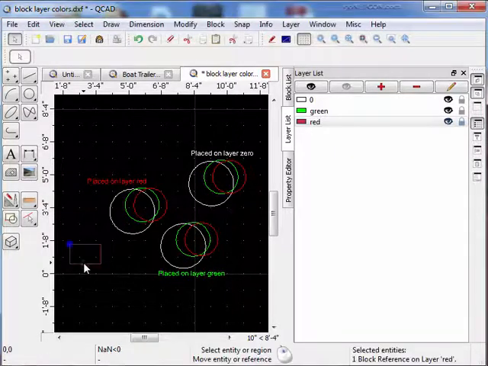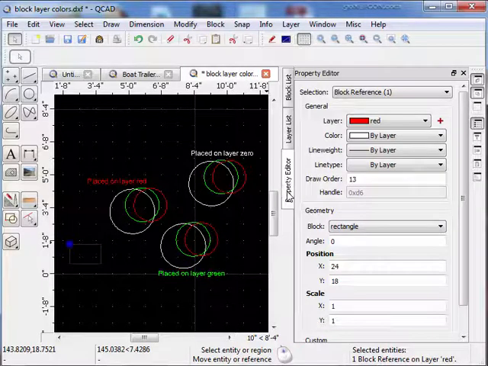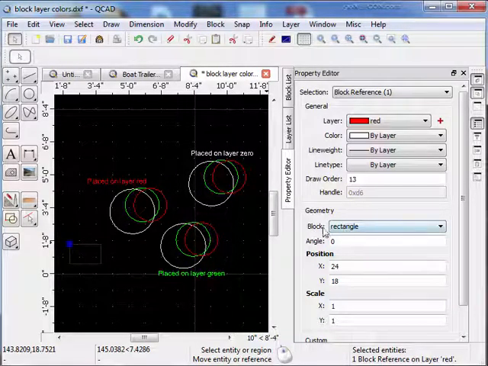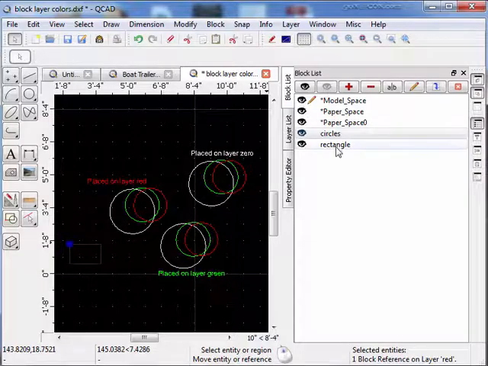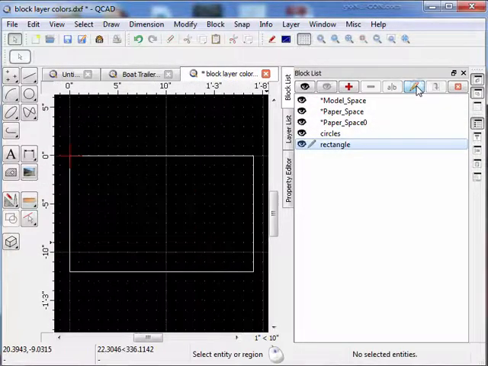Well, if we select that box, first of all, you notice that if we go to Property Editor, that box is in fact a block labeled with the name rectangle. It's not just an entity on the page. So why didn't it shift to red cover? Well, if we go up here to the block list and we look at this rectangle block, we go to edit mode.